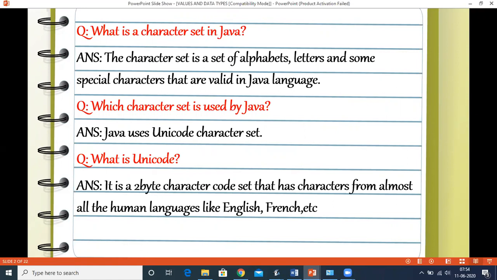So which character set is used by Java? Java uses Unicode character set. Now what is Unicode? When the character is entered from the keyboard, a specific code is assigned by the system for its storage in the memory. And Unicode is a 2-byte character code set that has characters from almost all the human languages like English, French, etc. That is why your websites are now designed in all the languages. It can be in Hindi, it can be in Odia, it can be in French because of the Unicode.